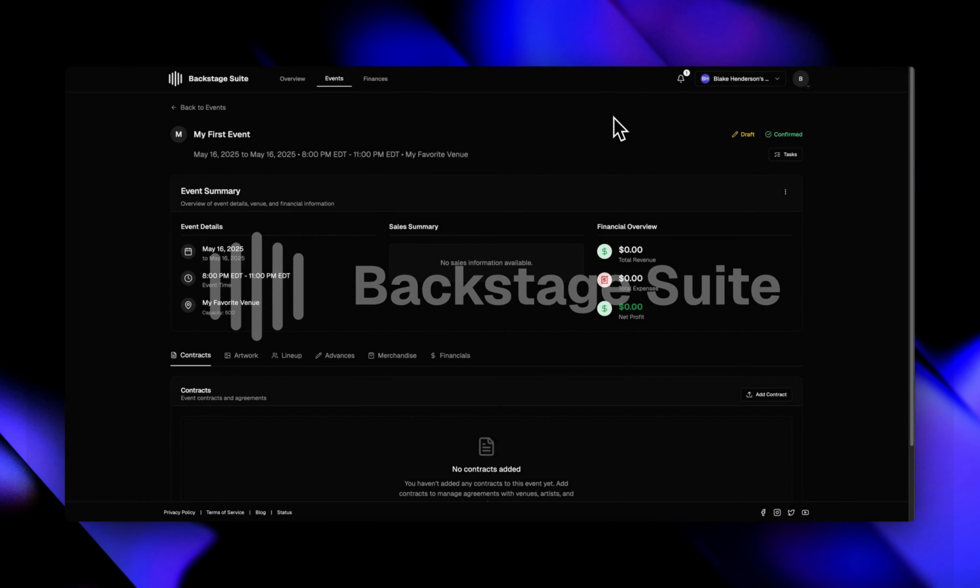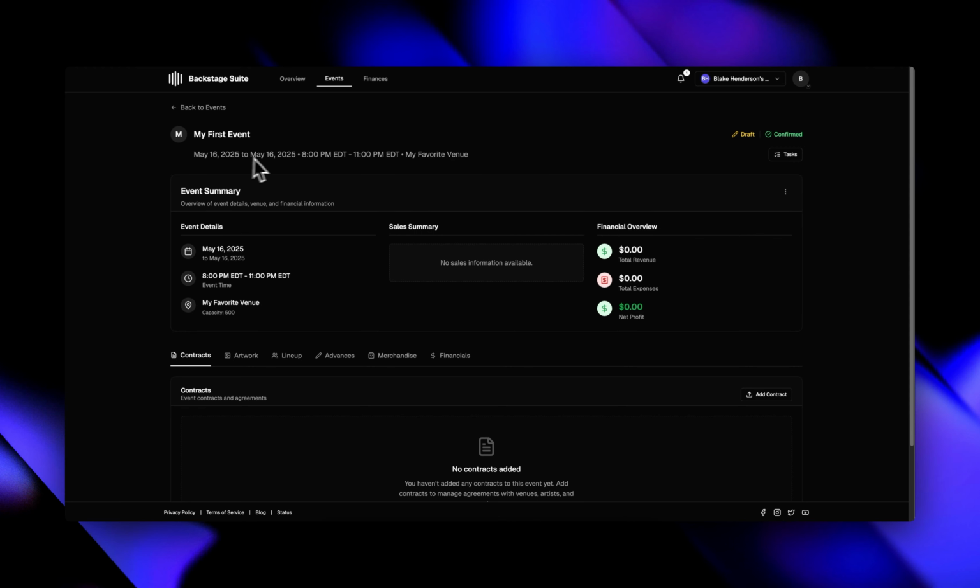I'm going to tell you a little bit about the event page for each of your individual events. So first, starting at the top, you have your event name, your event date, time with time zone, and the venue that it's at. It'll show your two statuses up here, being that it's a draft and ticketing has been a confirmed event.